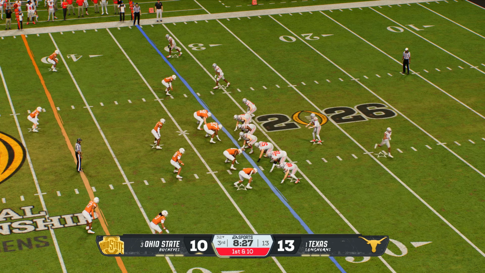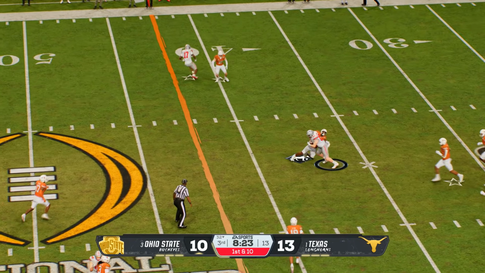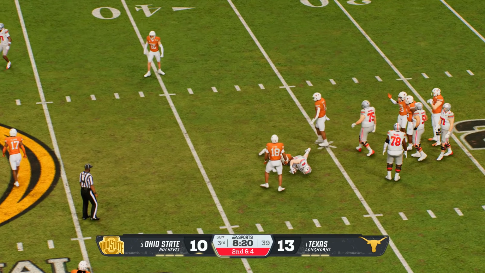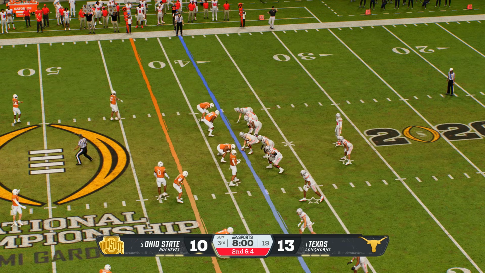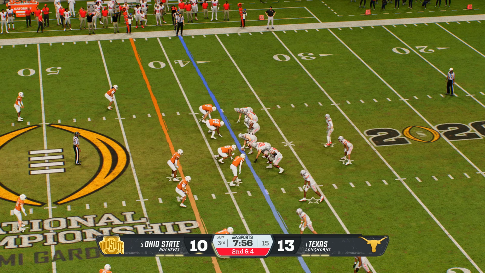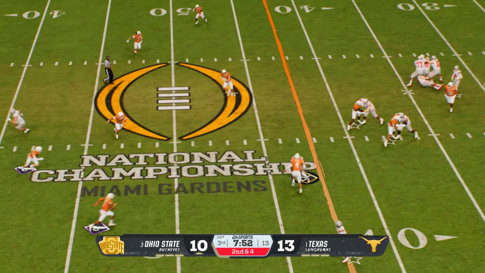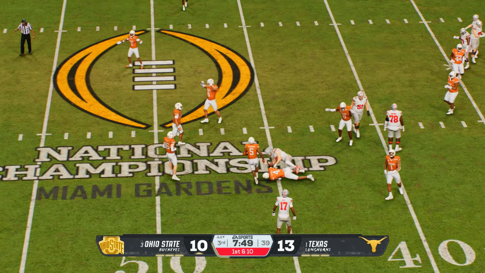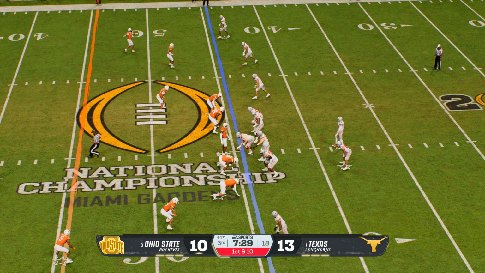Send the back in motion. Looking to throw it on 1st down. It's a short completion to the big tight end. 2nd down after that previous play. Play fake, looking to throw. Quick completion to the tight end. Tackled at the 44, but good enough for a 1st down.